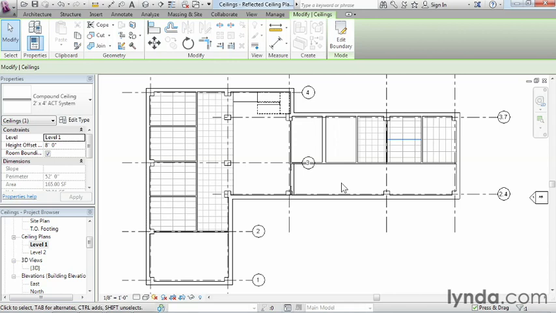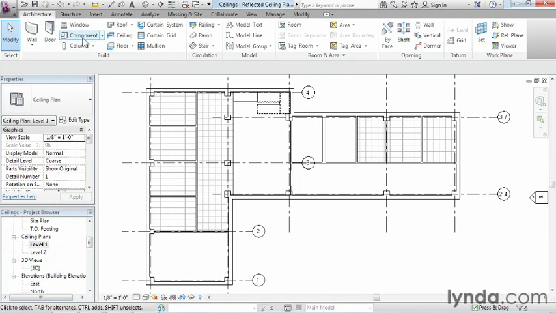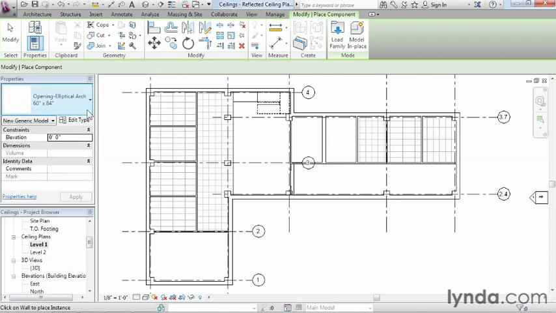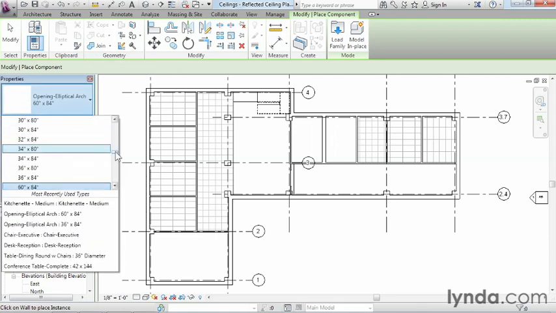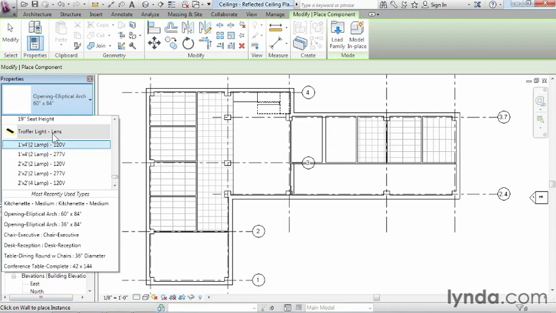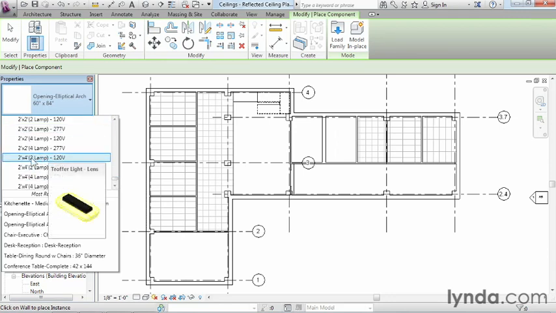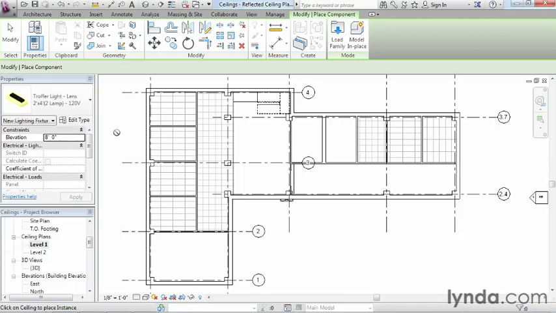So light fixtures are the most obvious object that we would want to apply there. Once we have some light fixtures, that'll tell us whether or not we need to start shifting the grids or not. To add light fixtures in a ceiling plan, it's just simply the component tool, which we've already looked at in some of the previous movies. So I'm going to open up the list here and see what I have loaded in the project already. If we scroll down, we can see that there's a Troffer light lens light fixture here. We've got several different sizes, and I'm going to choose a 2x4 2-lamp fixture right here, 120 volts.